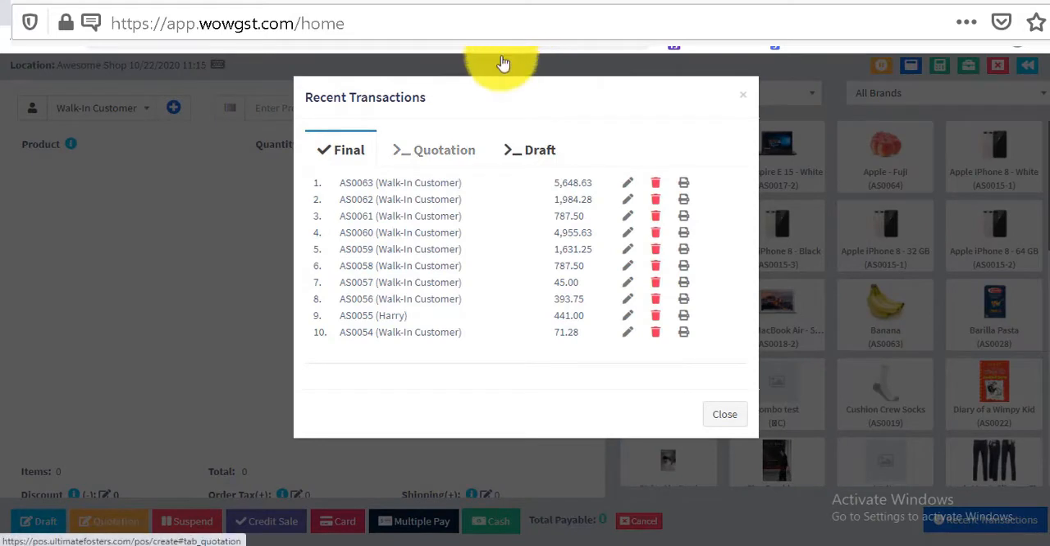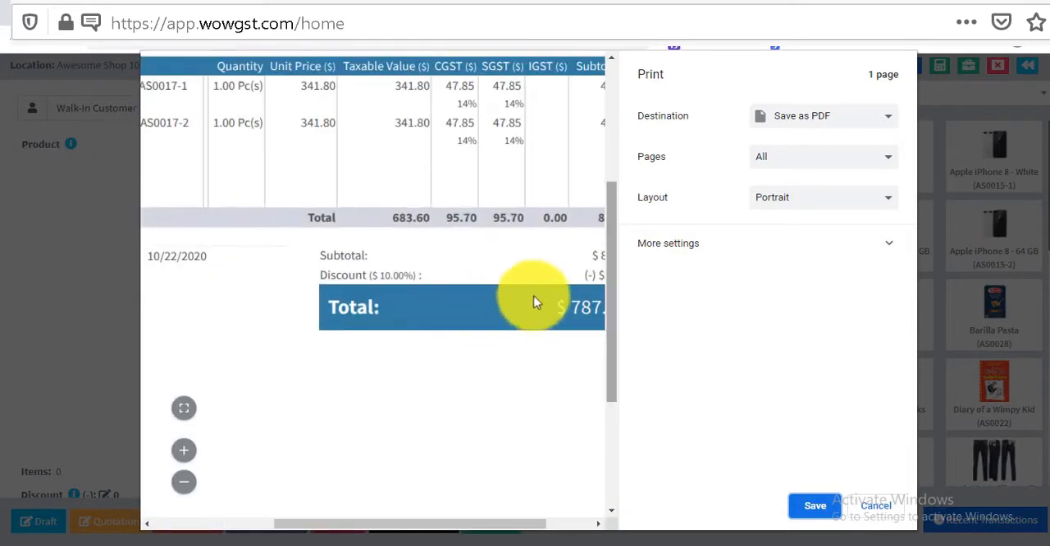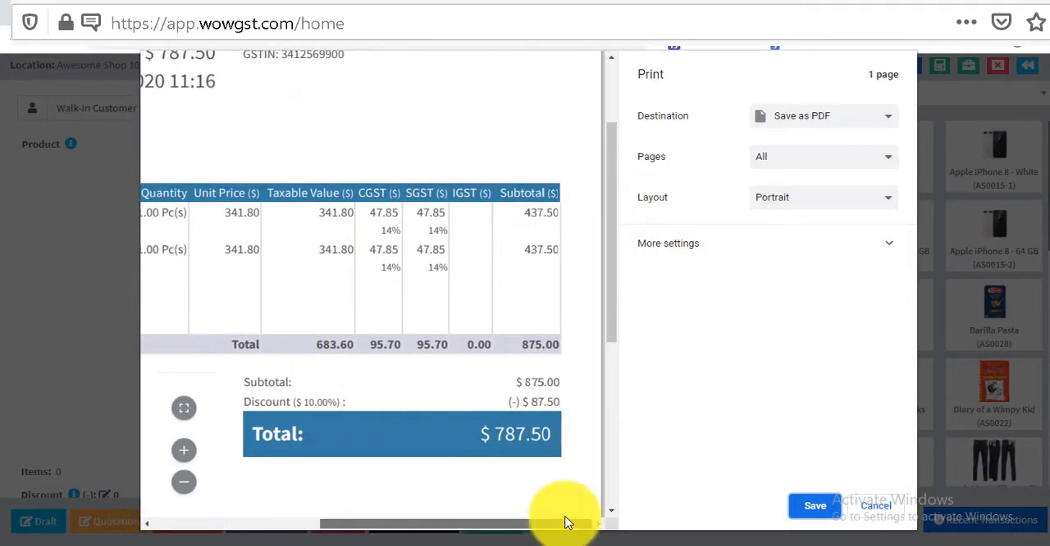And here in the recent transactions, let me print this transaction with invoice ID 61. If I print this transaction with invoice ID 61, you can see it is showing different columns for CGST, SGST and IGST. It is showing 14% for CGST, 14% for SGST, and the IGST is completely blank here. Similarly, it's showing 14% for CGST, 14% for SGST. So it is splitting the tax rate based on our selected tax rates.